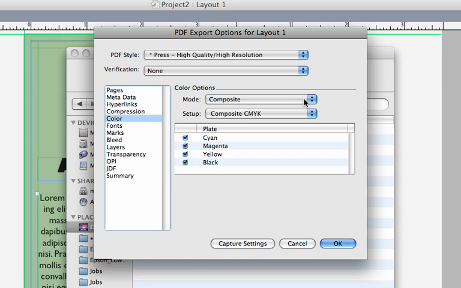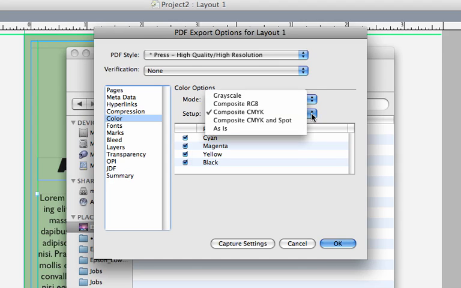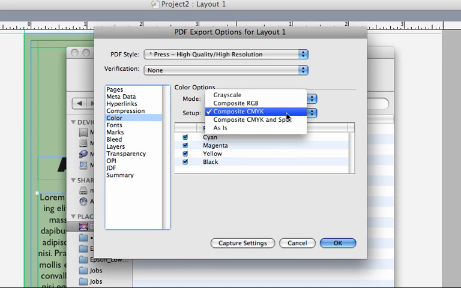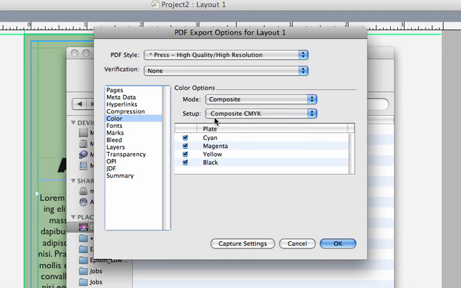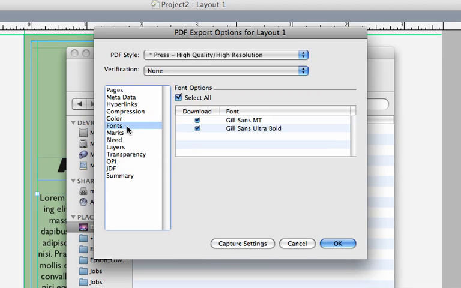In the Color tab, leave the mode at Composite and choose Composite CMYK setup. If you are placing an order that actually specifies a Pantone color, then choose Composite CMYK and Spot. Under Fonts, leave the Select All box checked so that it downloads the fonts into the PDF.